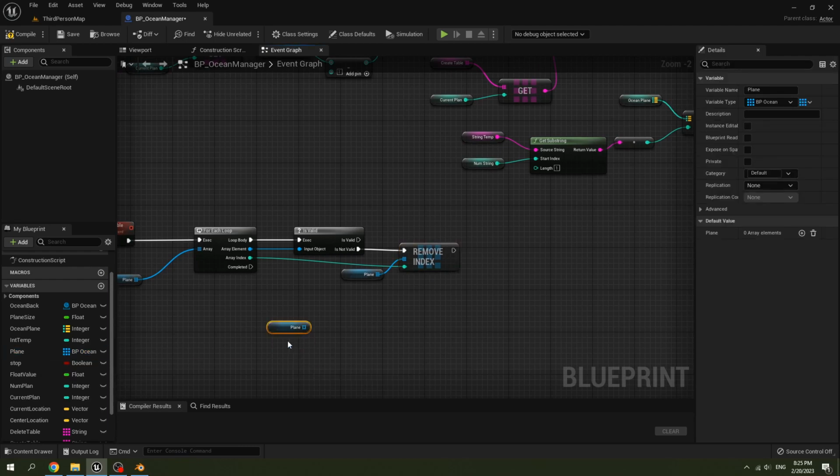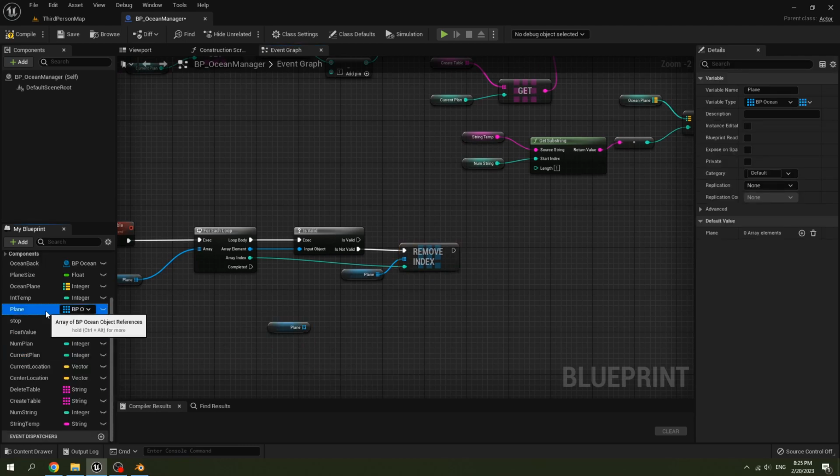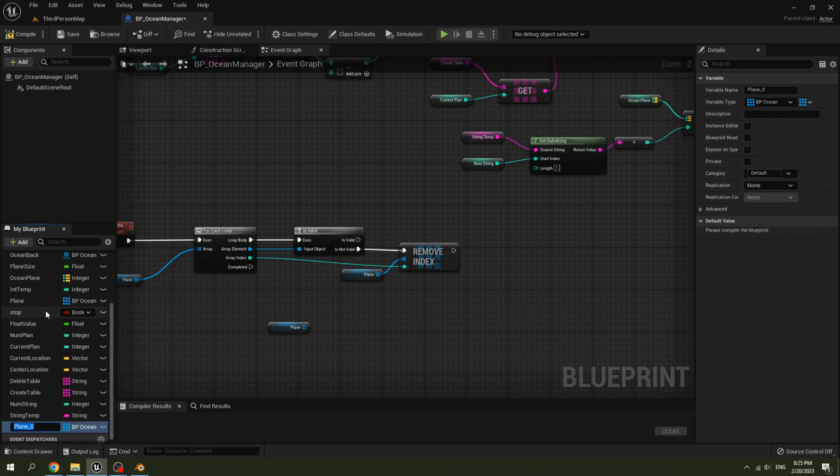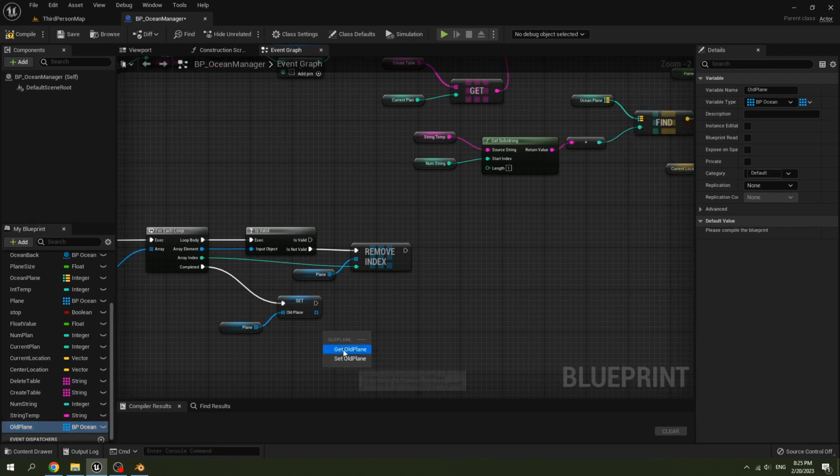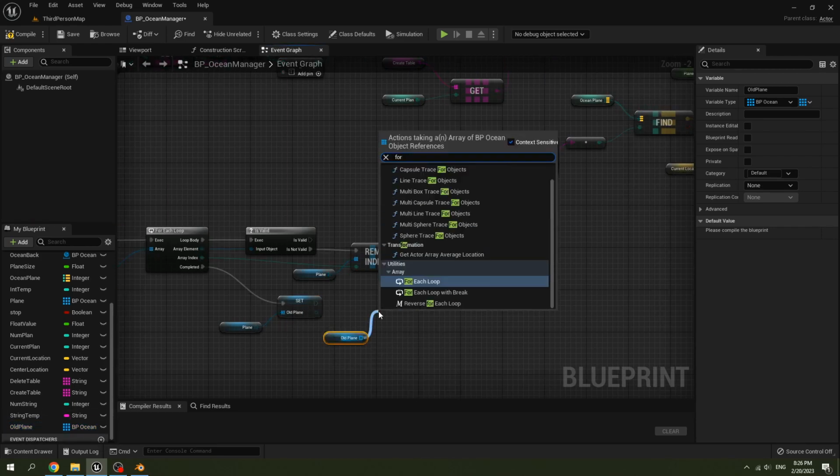Get plan, click on the plan variable, then duplicate it by pressing Ctrl D. Rename it to old plan. Set plan to the old plan. When we complete the loop, get old plan and call for each loop function.